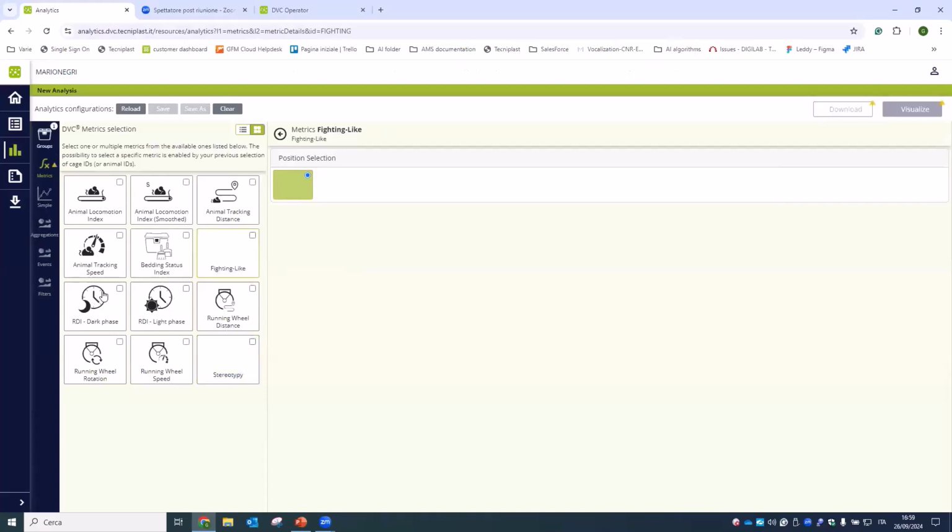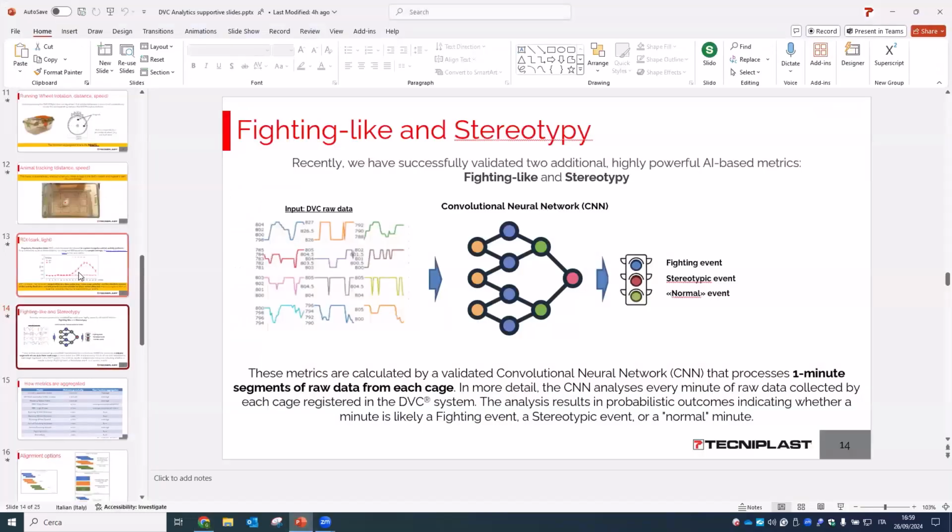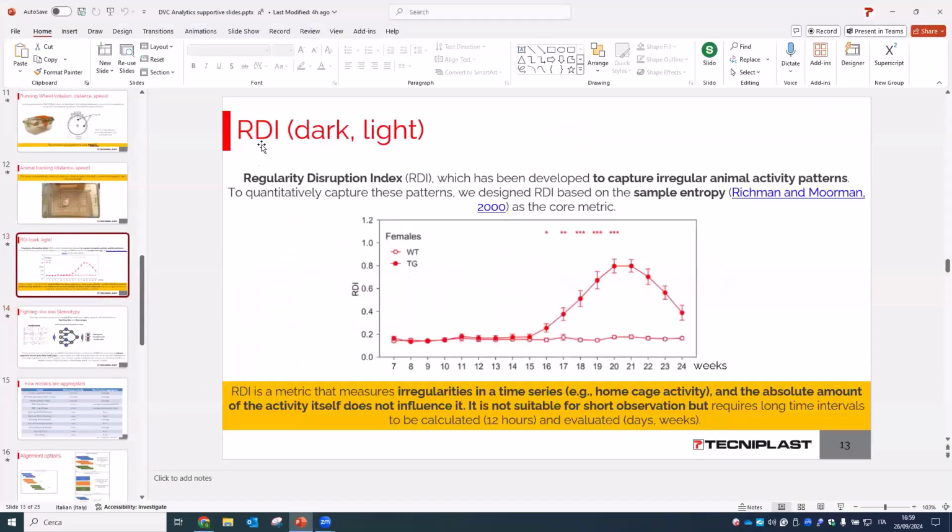Then we also have some advanced metrics like RDI, calculated in the dark phase or in the light phase, where we consider the 12 hours of light and the 12 hours, in this case, of darkness. We calculate this metric, again, by using my slides. RDI means regularity disruption index, and this metric captures the regular animal activity pattern. It's a mathematical formula called the sample entropy.